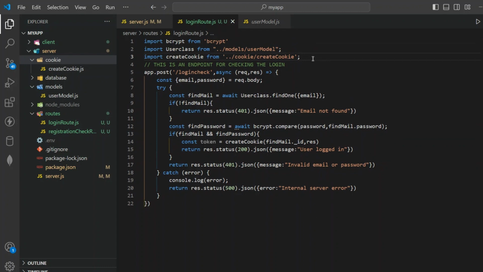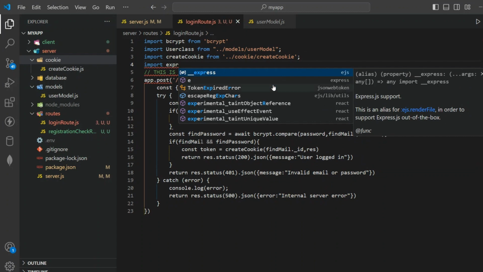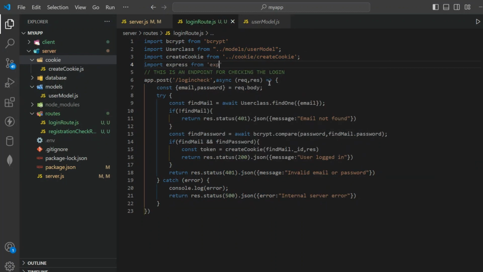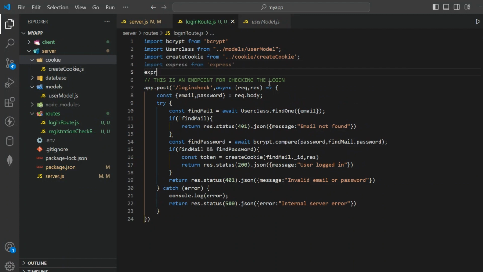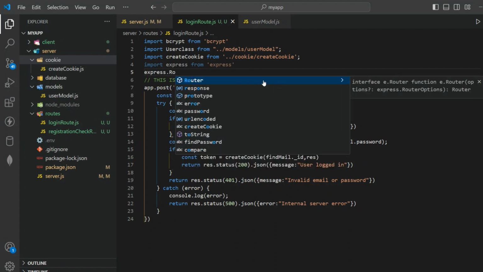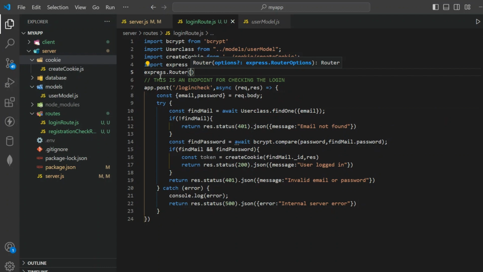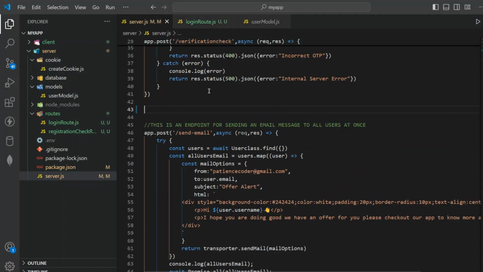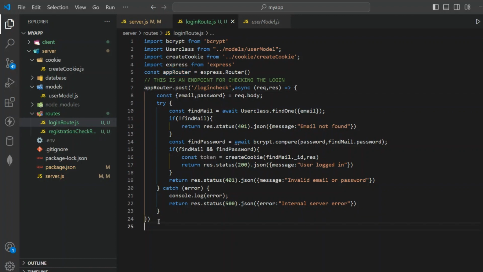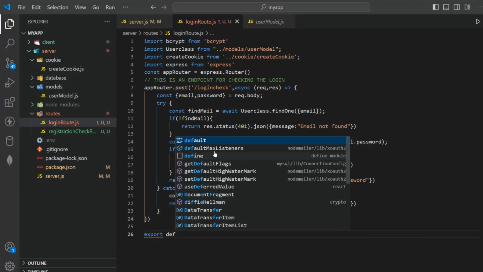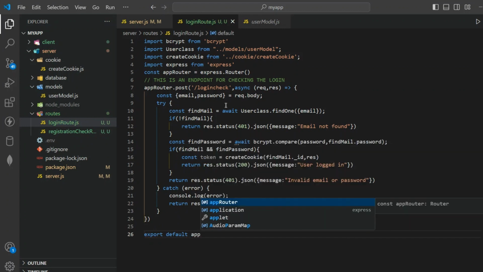Now we have to import Express. Import Express from Express. Inside Express we have a function called Router to manage the routes. This will return an instance, so I'm going to store that instance inside a variable called app router. Now instead of this app we have to use app router. To use this route inside our root file, which is server.js, we have to export this. At the end of the file, simply write export default and then our router, which is app router. Now we can use this login check route inside our server.js file by importing it.